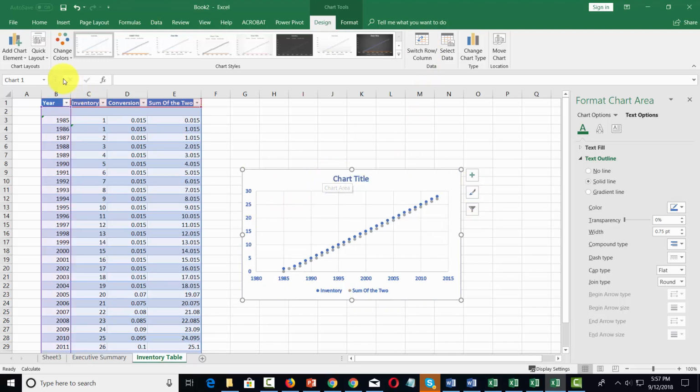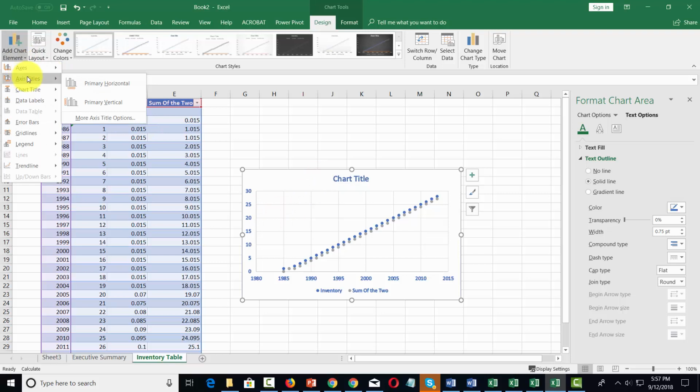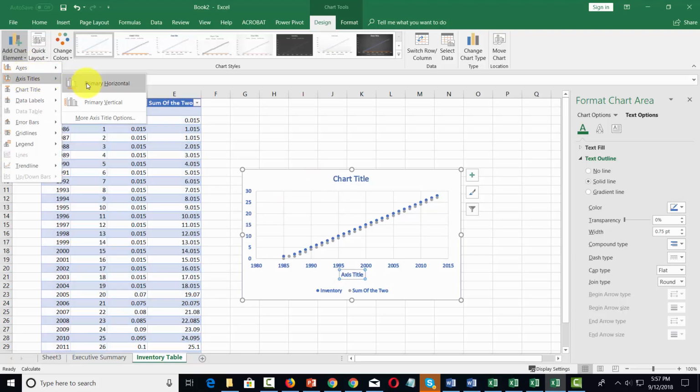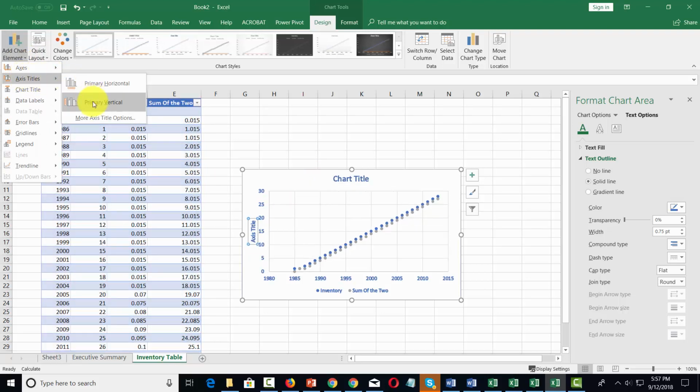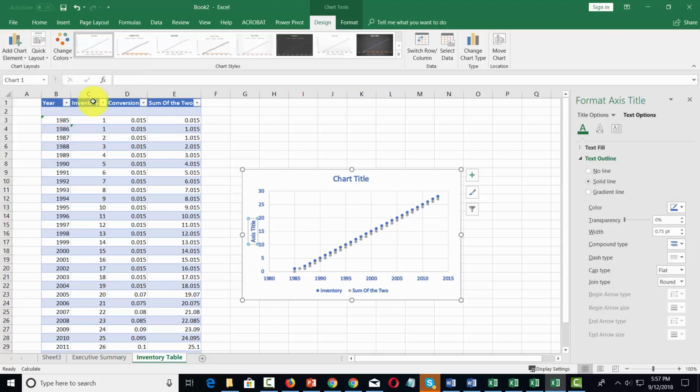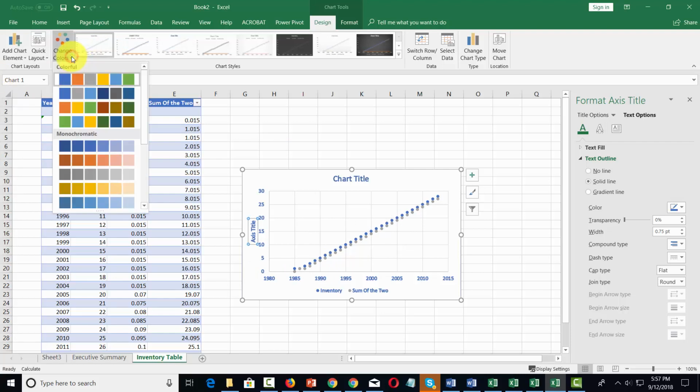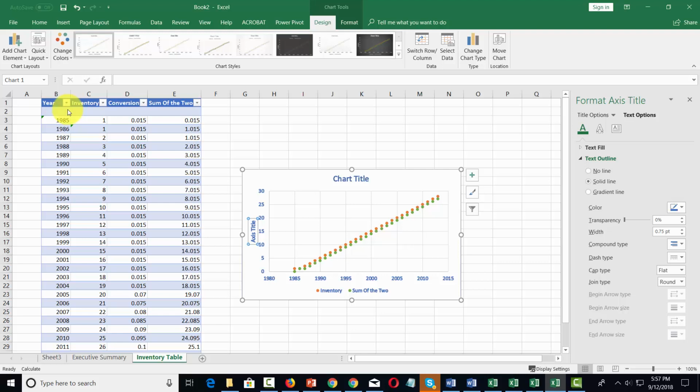We can choose to add axis titles. And we can choose whether or not they're going to be horizontal or vertical. As you can see, we can do them this way. And we can also choose to change the colors in the chart. So once you move your data into a chart, you have full control over how the chart is going to work by using your chart menu.